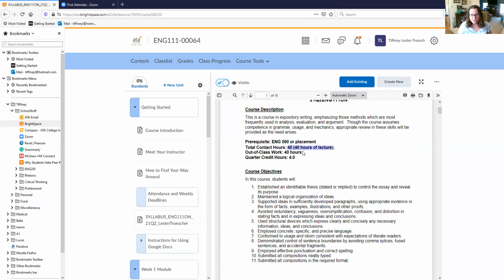This class also requires 40 hours total of out of class work. 40 hours spread over the 10 weeks is another 4 hours each week. So this class is required to be 8 hours a week of work. I did not come up with that number. Okay, it is what it is. But that's 8 hours a week you should anticipate spending on this course.